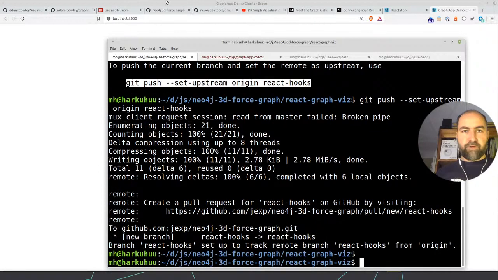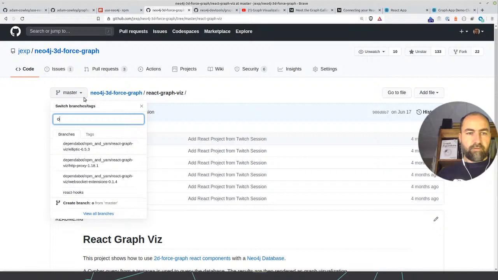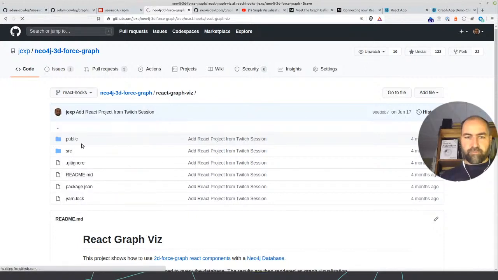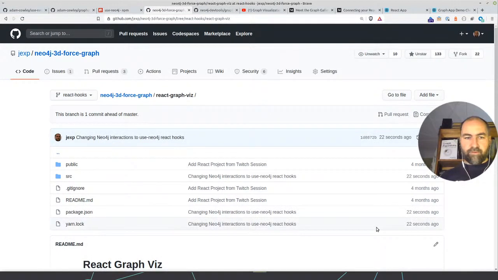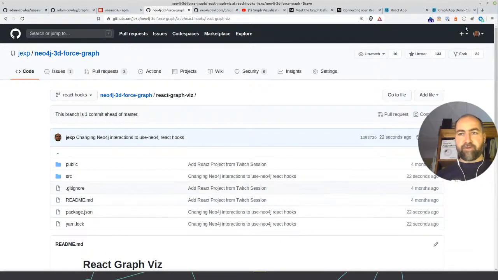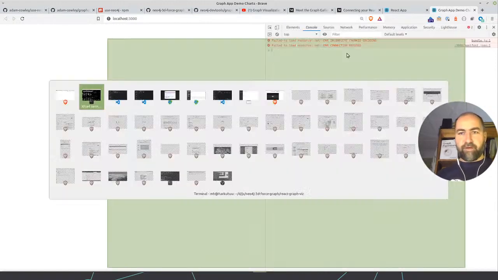Cool. So it should be now on GitHub if you go to the React hooks branch. If you have pull requests, feel free to send a pull request there. I'd be really happy to take them. So Graph App Demo Charts is empty right now, so something is not working yet.